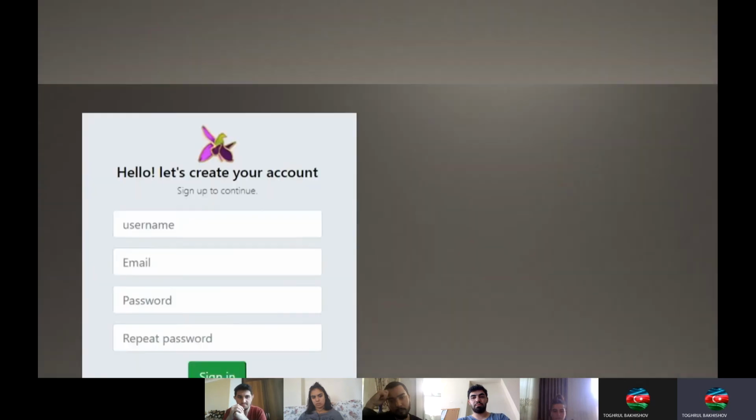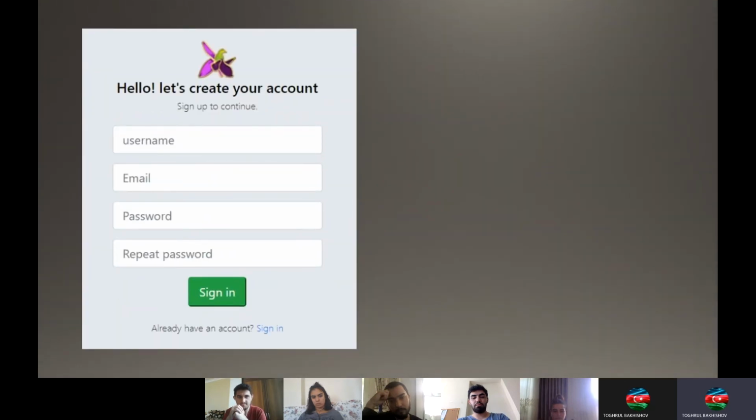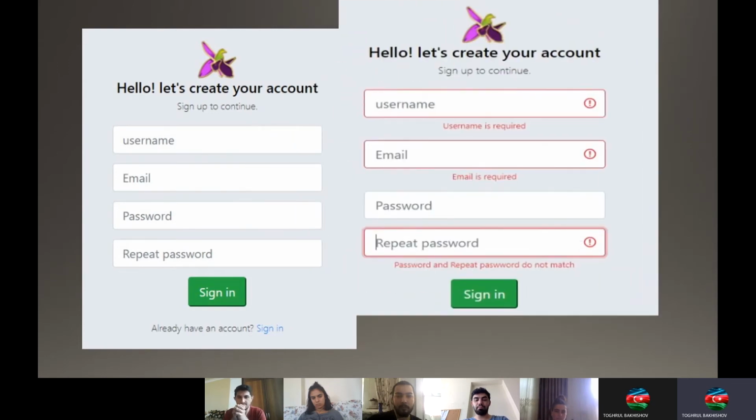Let's start. First, you see the registration page for users. As you can see here, you must enter the username, your email, password, and repeat the password again. The username you entered mustn't be repeated. Maybe your entered username is already defined in our database. It must be different from our database. And if you do not enter anything in username, email, and password, you will get an error like this.